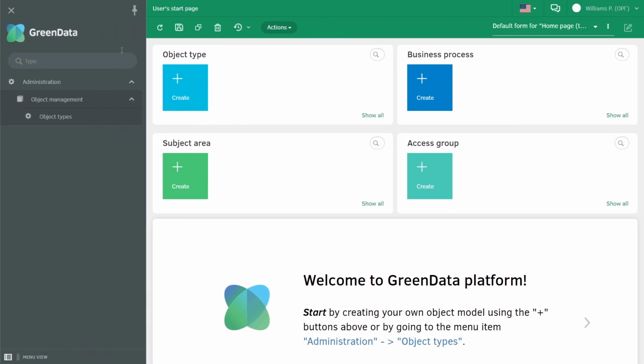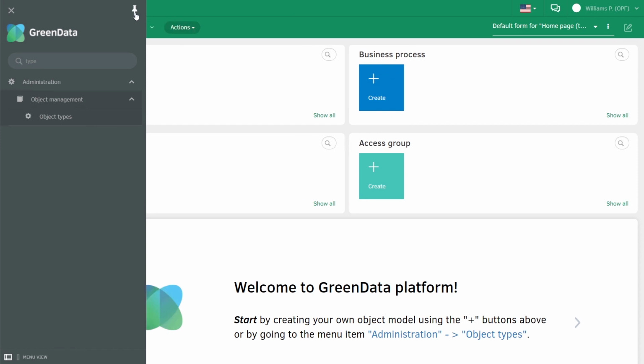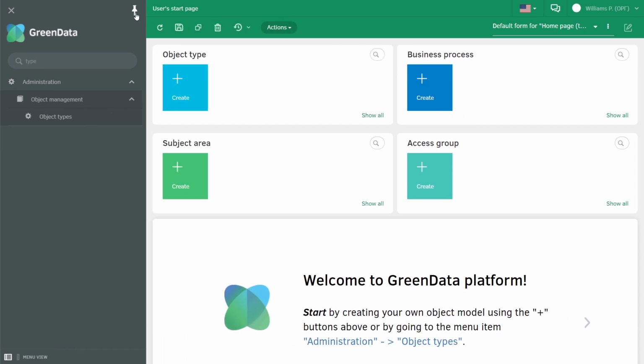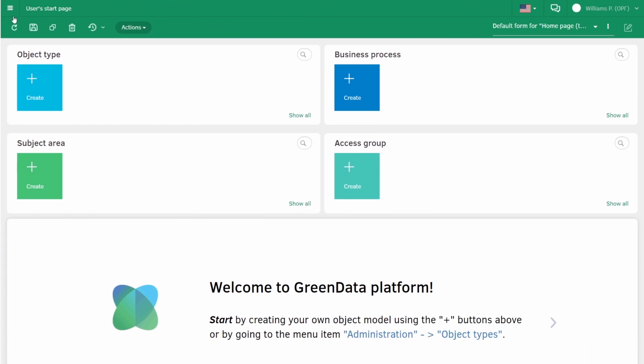The main menu can be pinned or unpinned to the left side of the window. To control the display of the menu, use the Pin button. To open the menu from the main workspace, use the 3-bar icon button in the upper left corner of the window. We have discussed the main interface elements for creating and configuring an object model and an application for users, application administrators.